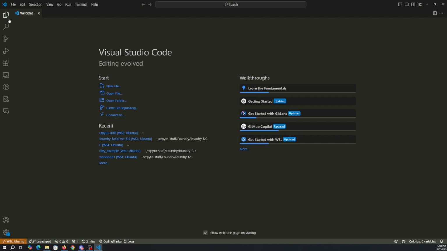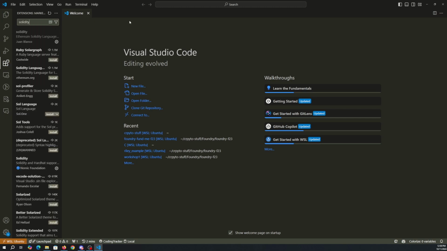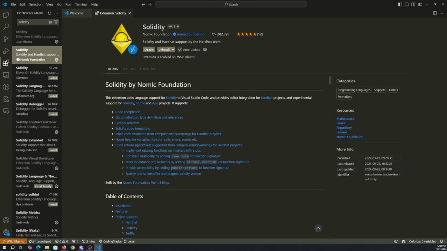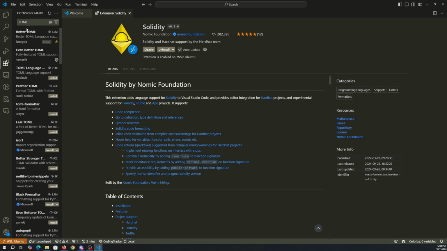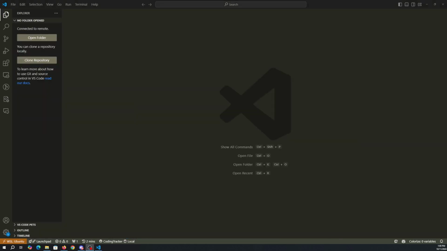Once you have this installed, there are a few other extensions we're going to install. The next one is Solidity. Just search Solidity, and you're going to want to install the one from Hardhat. It looks like a yellow Ethereum logo. Then the next thing to install: search Toml. It should be called Even Better Toml. You're going to want to install this.